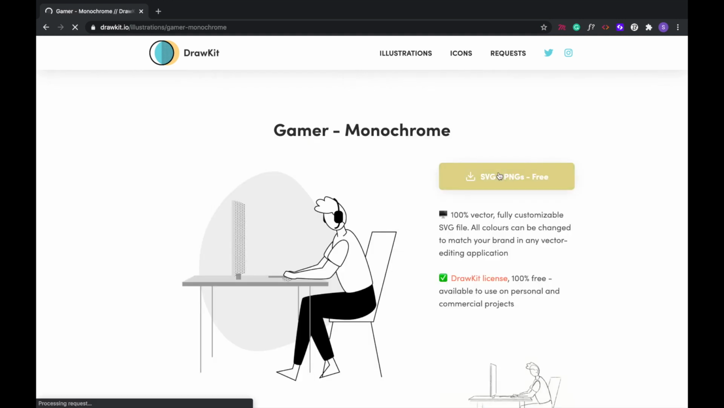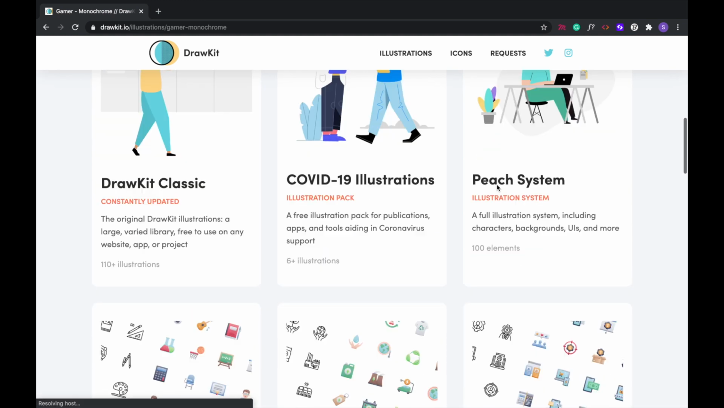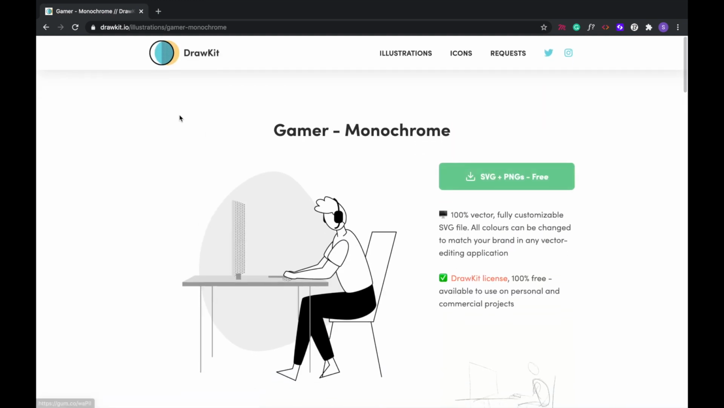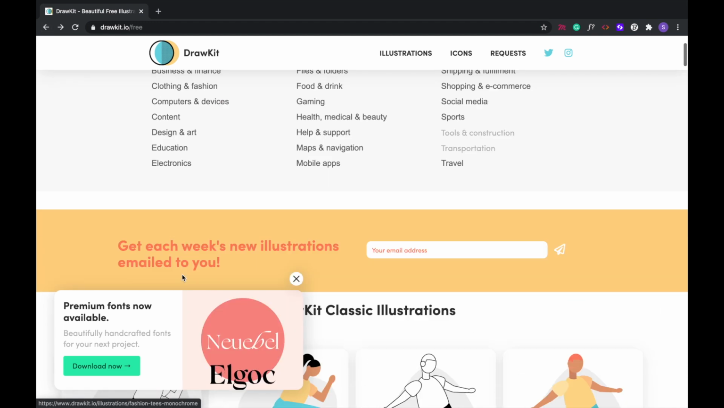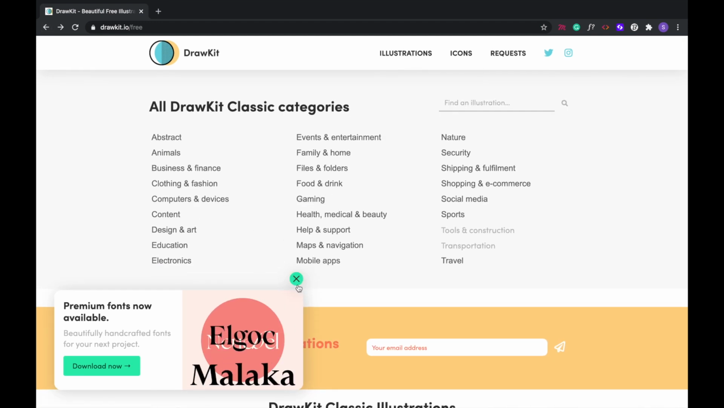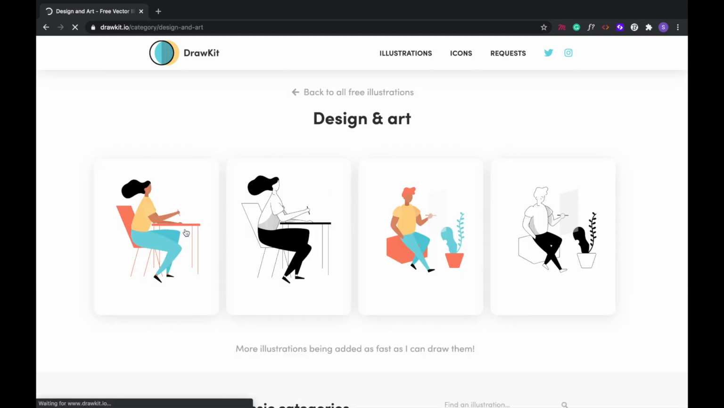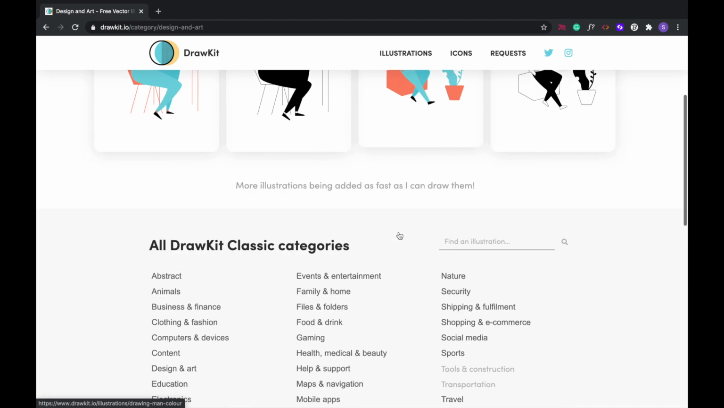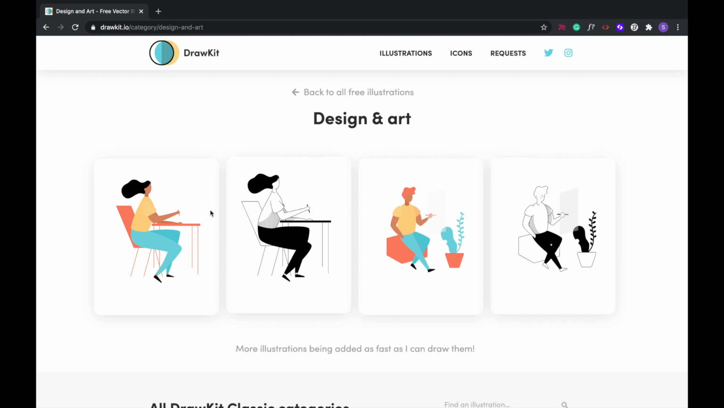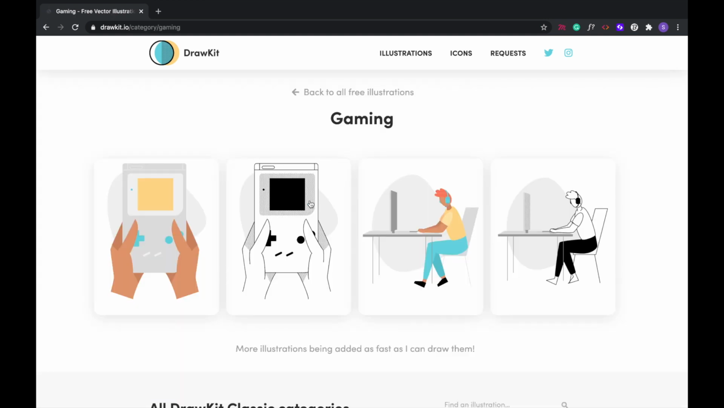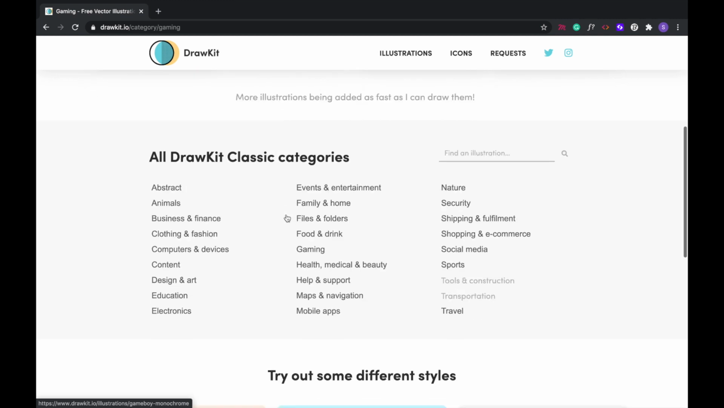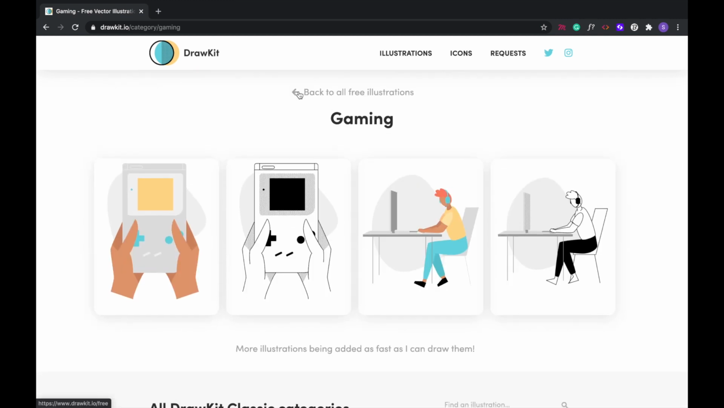Now, these are actually completely free. They include both the SVG and the PNG versions. So you can feel free to edit and manipulate as you would like. It also has different categories, so you can break it down. Let's say, for example, design and art, and then you can see all these really great designs right here. The library is not extremely robust, but for something that is free, I would really try to take advantage of this.